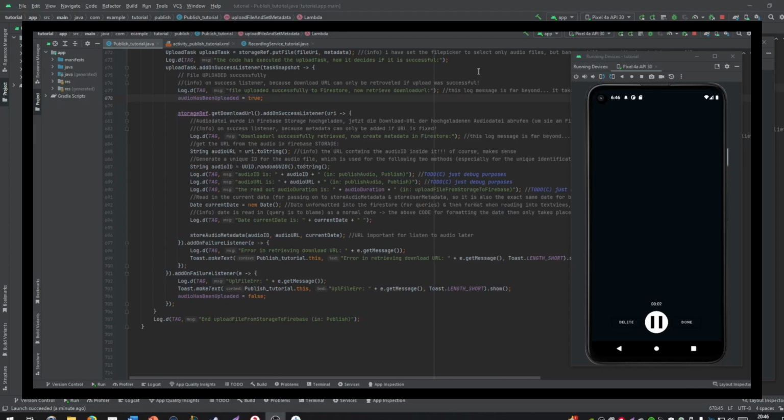Hello and welcome to a new video, and today we will take a look at this beautiful app, and the recording has already started. As we can see, you can press this button to start the recording.